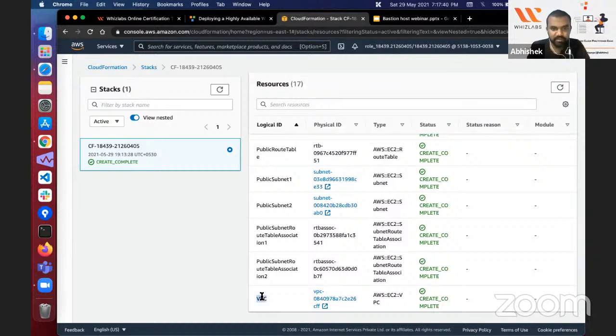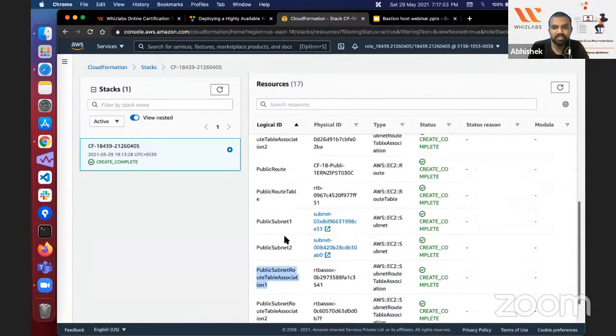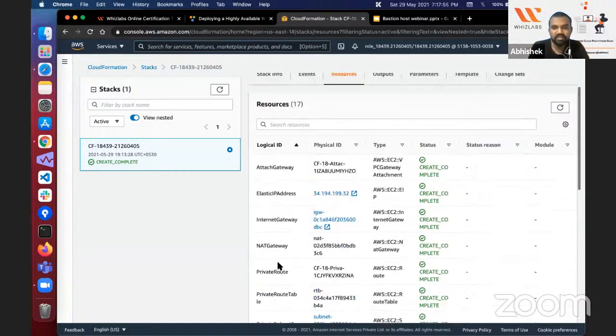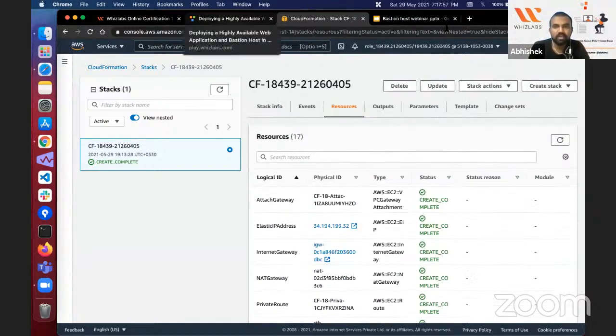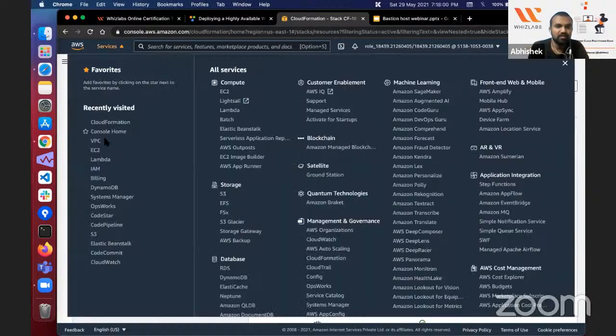So it first created a VPC. Then it created a route table association because a route table is created, and then a public route table. So there's a public route table association that's done, and then a few subnets and other stuff. So we will just quickly jump into the VPC console to see these resources in action. So now I'm on the VPC page.